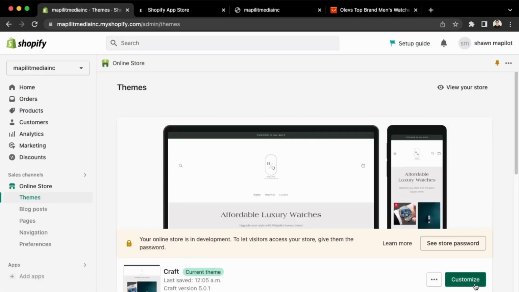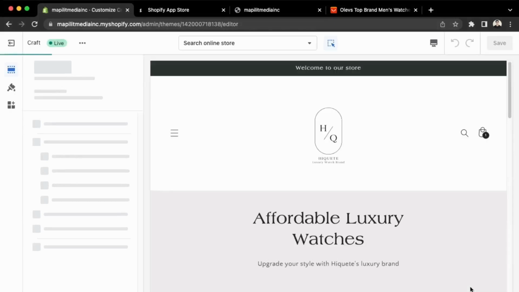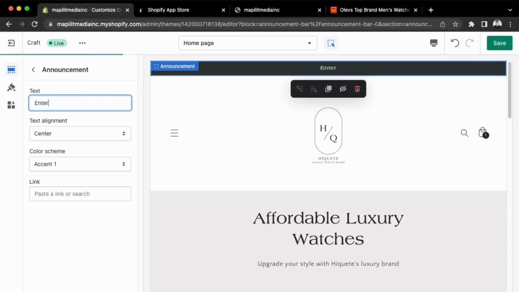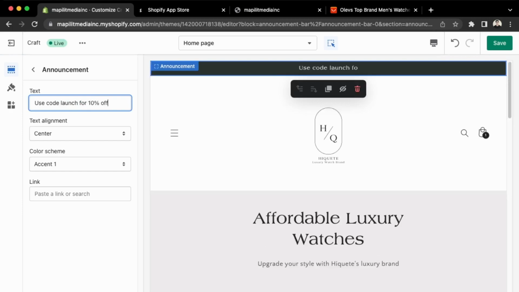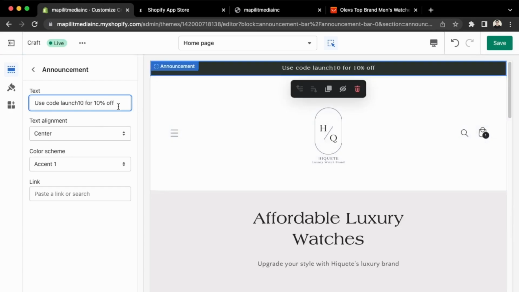So we're just going to go into customize. Okay, and then we're just going to change the announcement bar to say use code launch for 10% off. Let's make it launch 10. Okay, click save.